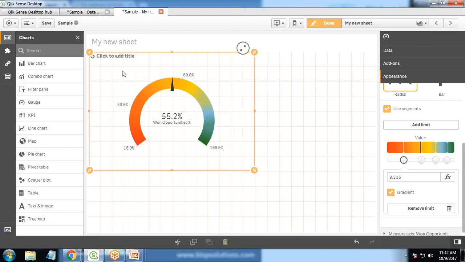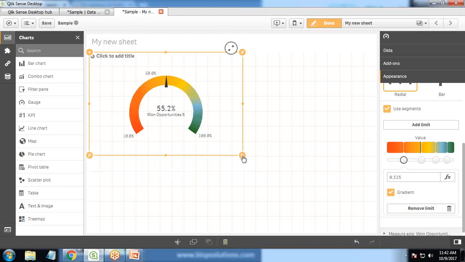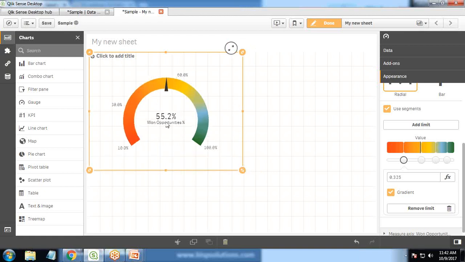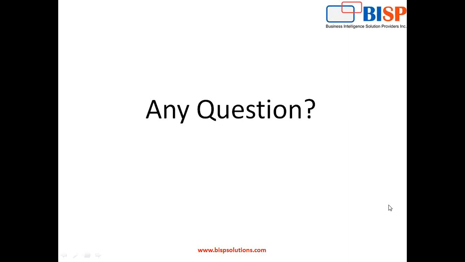And now if we have a filter, we can apply a filter and this chart will get updated based on that. So this is how we can integrate Qlik Sense with Salesforce, pull the data from Salesforce into Qlik Sense, and calculate the won opportunities percentage with the help of set analysis and display the result in a gauge chart. So that's all in this video.